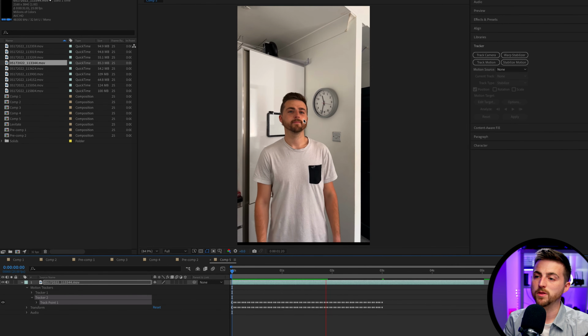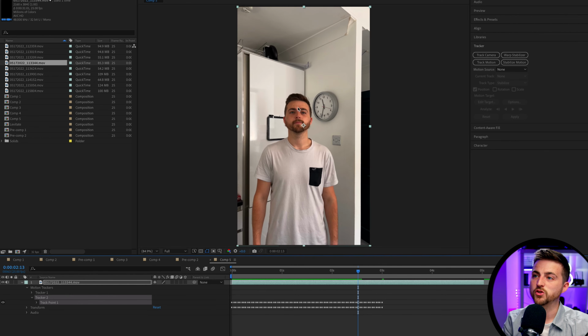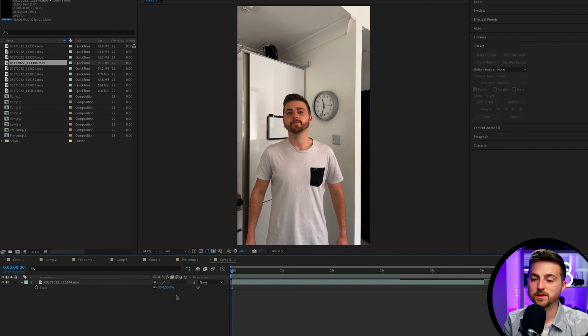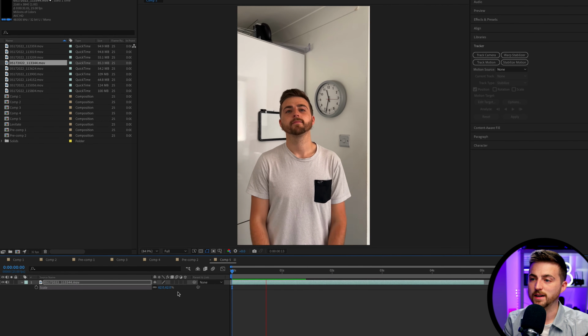Of course though, at the moment though, you can see the edges of the frame. So there's 2 ways of fixing that. We can either press S on the keyboard to load scale and zoom in, and you can see it's going to fix it like that.